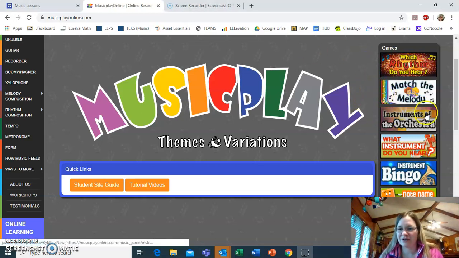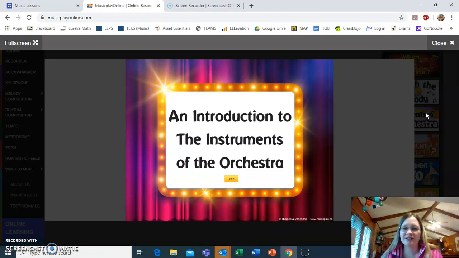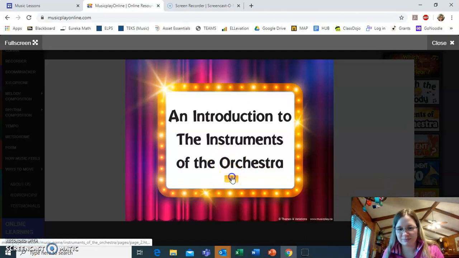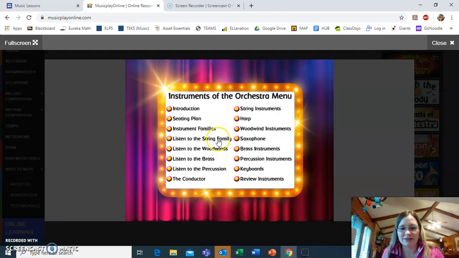So I'm going to click over here on Instruments of the Orchestra, and this is an introduction to the instruments of the orchestra. I have more than just the instruments of the orchestra, and we'll be talking about that too. So this is an overview. I'm going to start with the introduction.